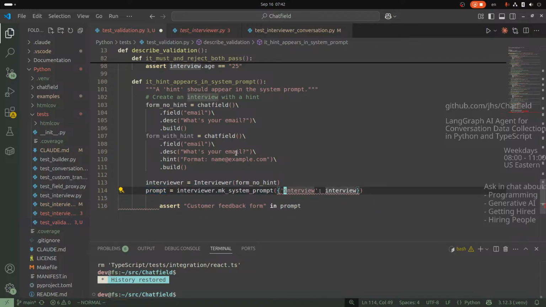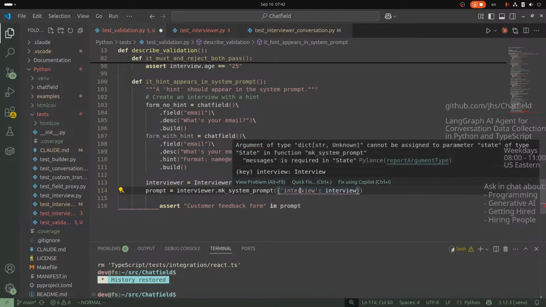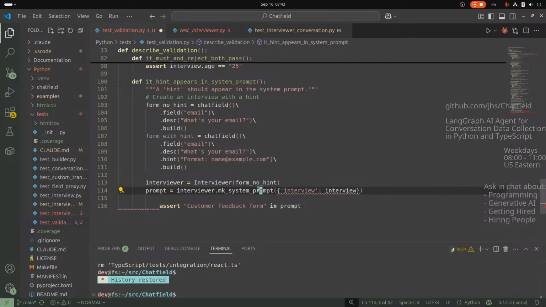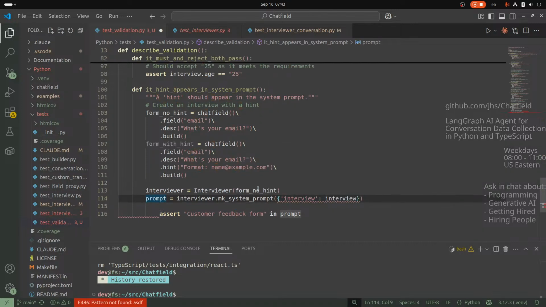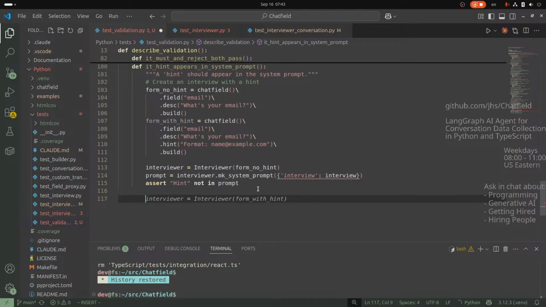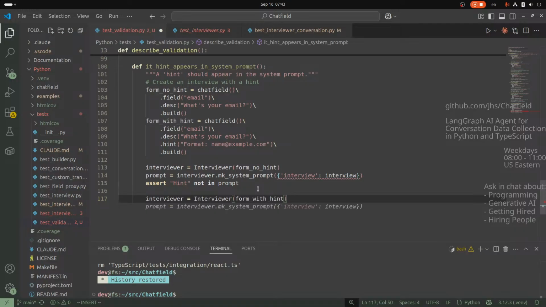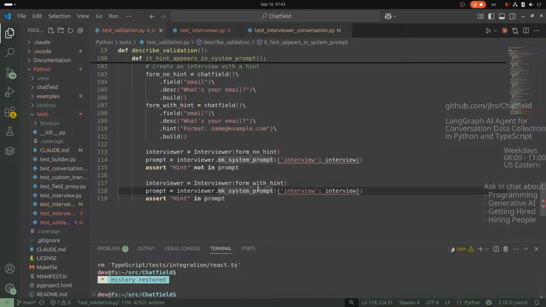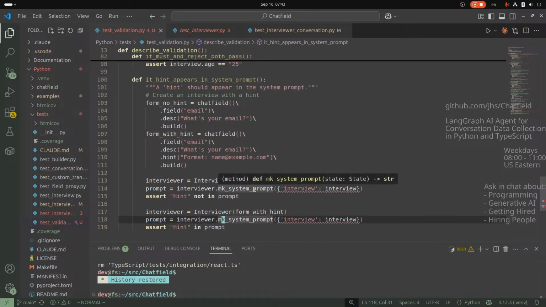And I'll just pass this in. It's a little weird, but I'll just pass this in this way. Why is it doing this? Why are you freaking out? Argument cannot be assigned. Yes, it can because it happens in the other test suite all the time. So calm down. Okay. And then we assert hint, exactly, not in. And then I bet it writes all the next few lines for me. New interviewer, exactly. New prompt, exactly. Assert that it's in, exactly. Perfect. So that's what I really wanted.